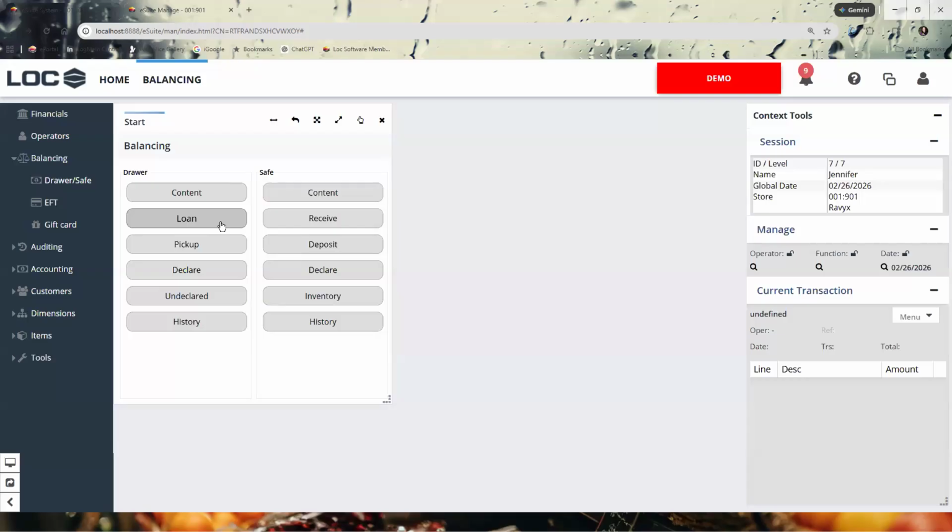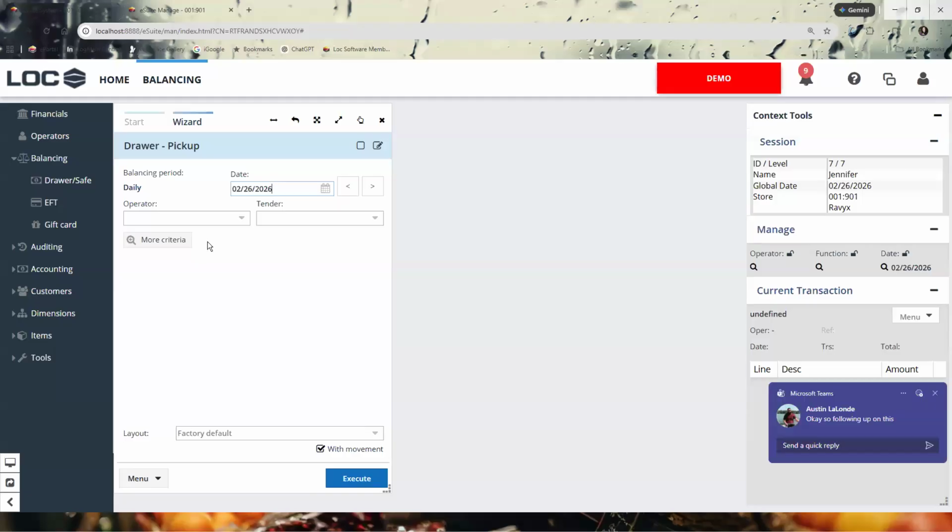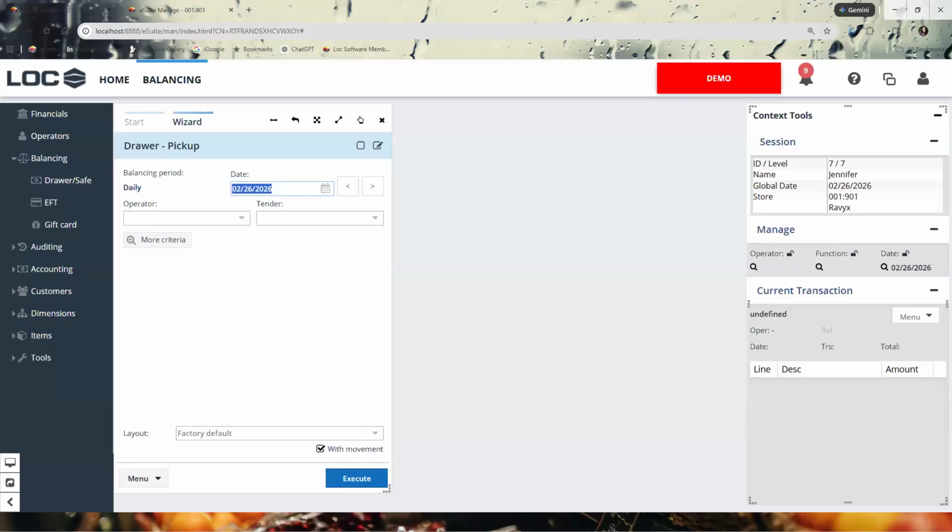Very repetitive, right? It's a loan, pick up, declare. We have the same options here for the cashier drawer. If you're just coming in here to do pickups, that's very easy. You can just click on pickups and pick your date. A lot of times the date will be today's date, but there are some occurrences where you may need to be picking up yesterday's date.